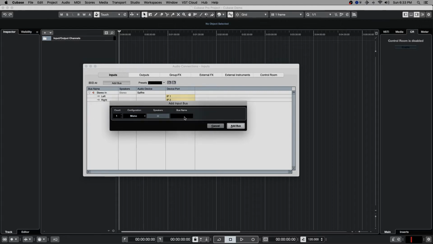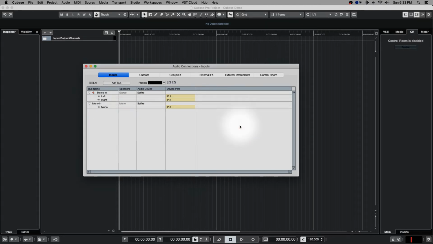I can have multiple of them. I can call them stuff, but I'm not going to. I'm just going to say add bus, and there's my mono in. Now you can double click and say it's my boom mic, or I'm going to call it my NTG3 that I'm recording on. This will show up on the drop-down menu on the audio track where you choose which mic you want to use.